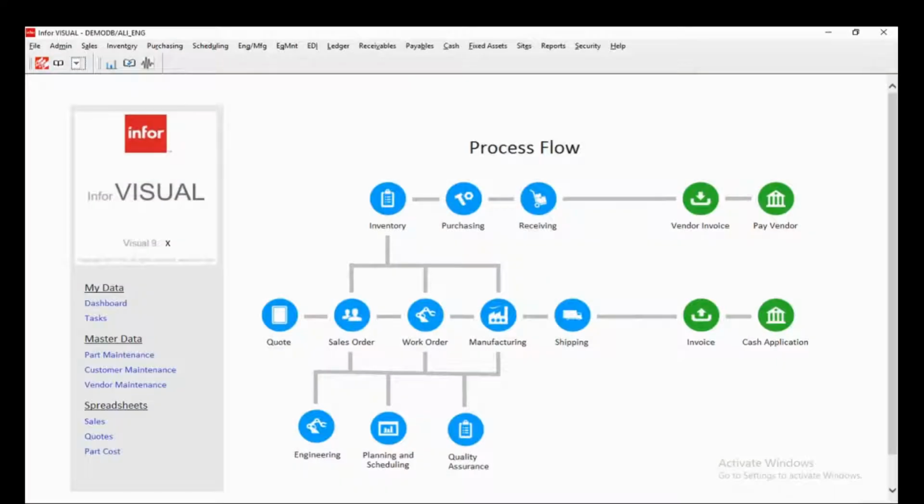Infor Visual is a complete end-to-end solution that assists order-driven manufacturing companies. Engineer-to-order companies face some unique challenges, and Visual was designed to tackle those challenges. Let's take a look at some examples.